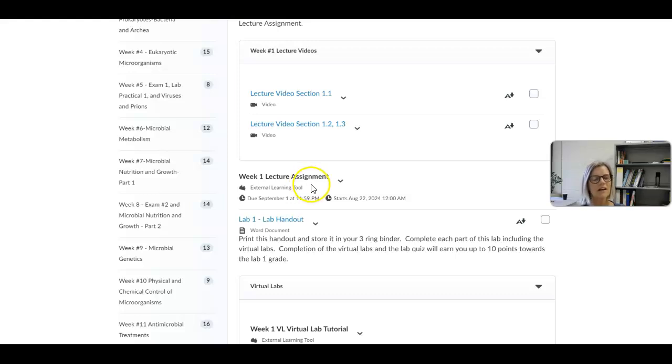Once you've completed the lecture assignment, whether or not you got questions wrong, completion of the lecture assignment earns you all the points. And you can see the number of points that this corresponds to in your syllabus. So each week they can be different numbers.